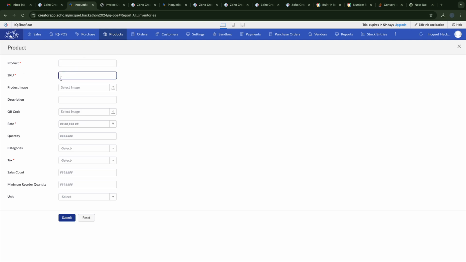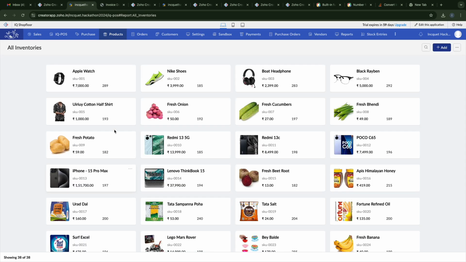To onboard a new product, just click on the new button, provide the details about the product, SKU, and when you provide the SKU, it will automatically generate the QR code on submit. Just provide the rate and tax and you are good to go. You can also mention the minimum reorder quantity, based on which it will consider the quantity as low stock quantity if it falls under the minimum reorder quantity amount.